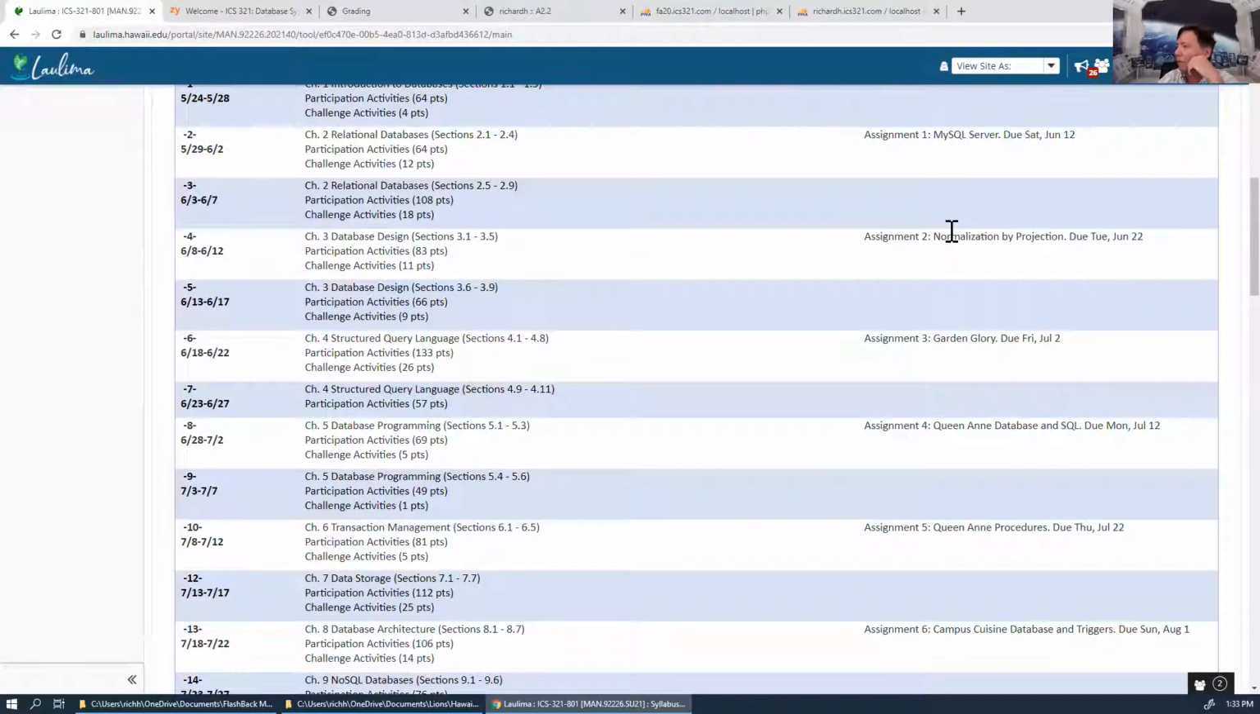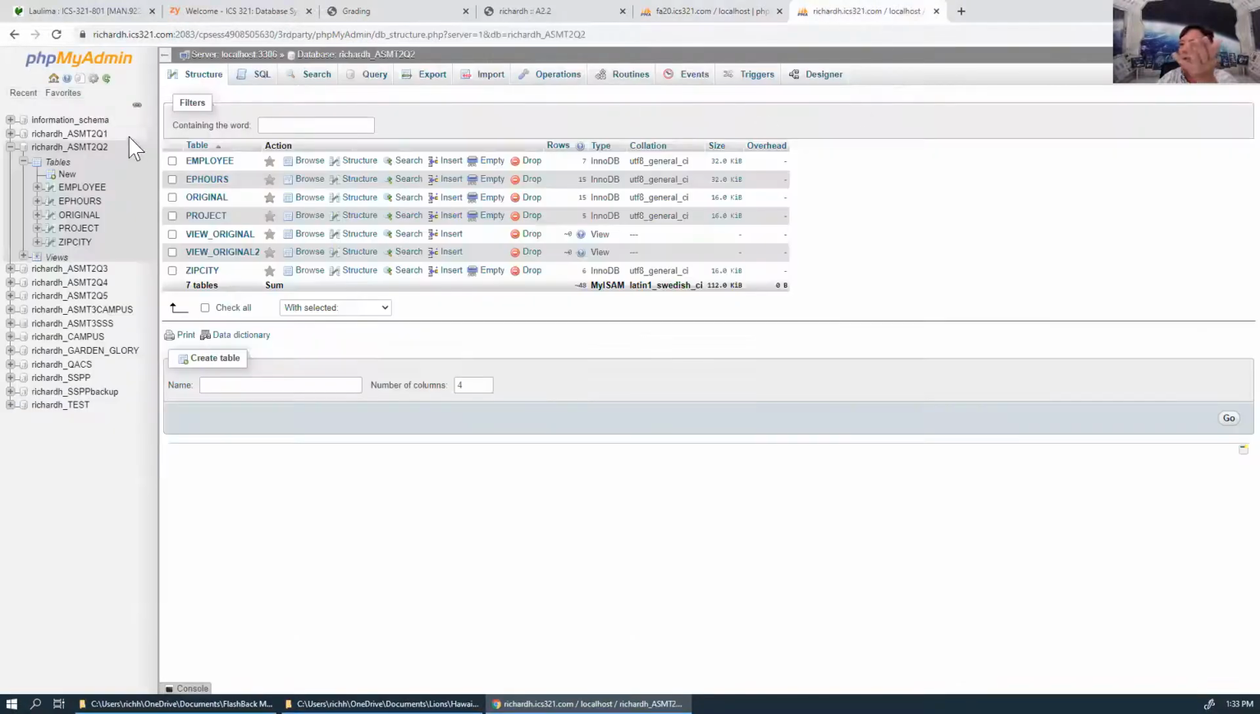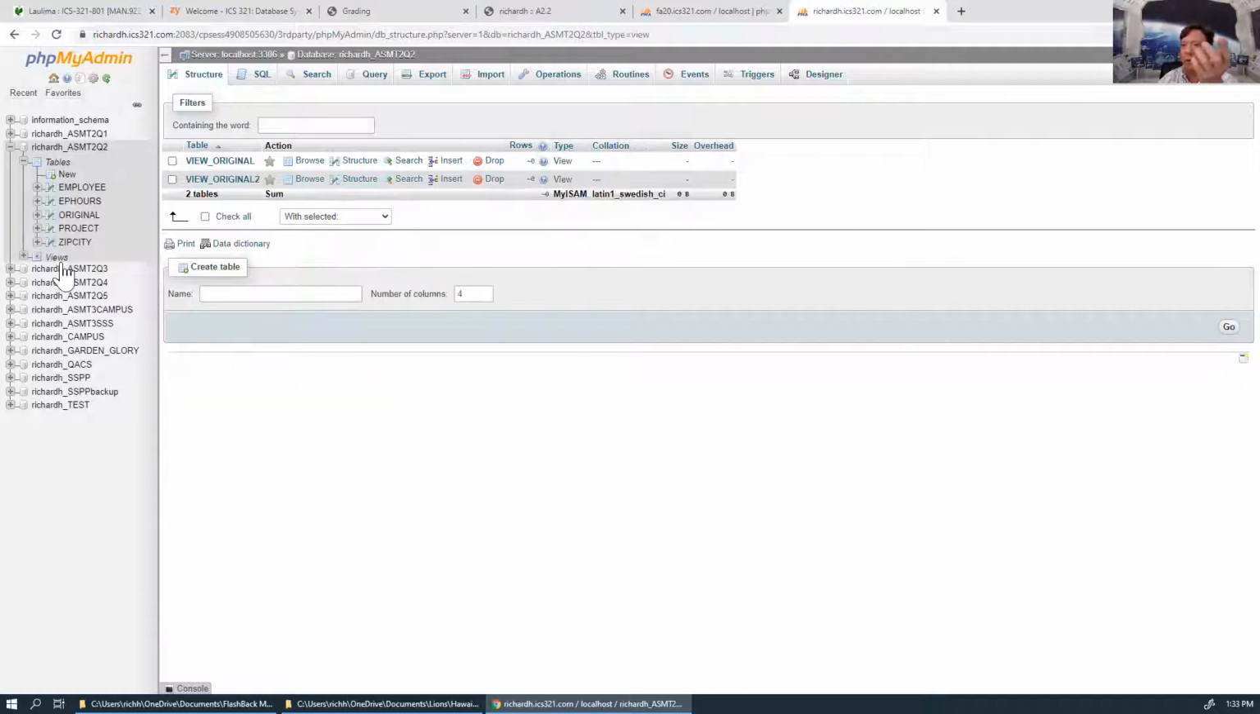I'm still trying to figure out the problem with comparing your views to correct views. For example, this is mine, Richard H, and this is my database that I've created, and there's a view there. Yeah, there's the view original there.